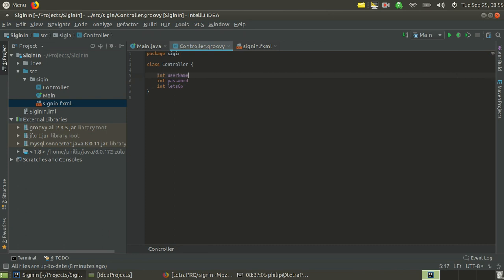Alright, so we have these things. They're not integers. I don't know why they thought they were integers here, but we want to call them public so that we can have access to them. Groovy doesn't necessarily need it to be public because everything by default is public. However, we won't have access to it from the FXML file if it's not explicitly labeled public. We'll have to add in the @FXML annotation. And this is just easier, I find.